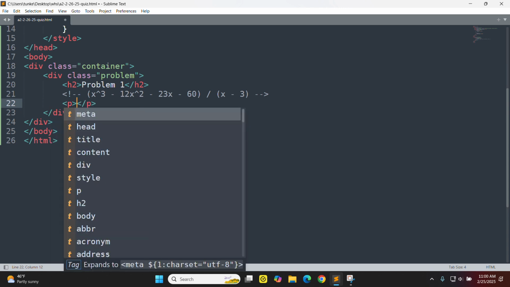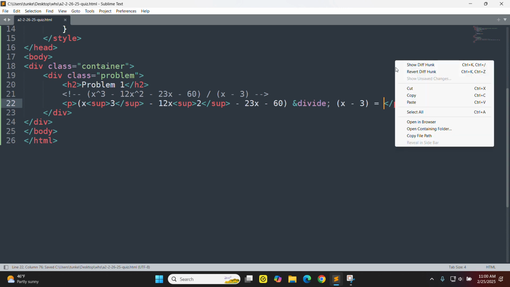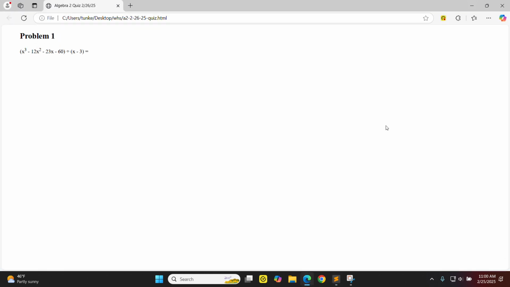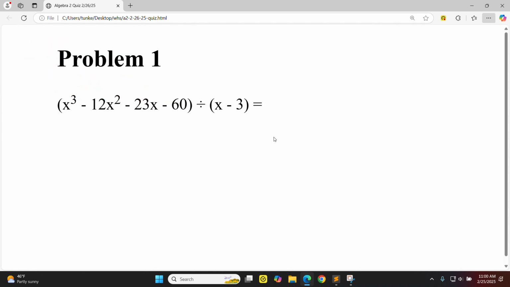so let's just create the problem. All right, so we're going to, in parentheses, do x, do a superscript tag here, cubed, minus 12x, another superscript tag here, squared, minus 23x minus 60, and then we'll do divide. That'll give us the division symbol, x minus 3, say equals, okay? And that'll be our problem. Let's open this in the browser and just make sure it's looking okay. And let's zoom in a little bit so you can see it. So there we go. We've got our first problem.